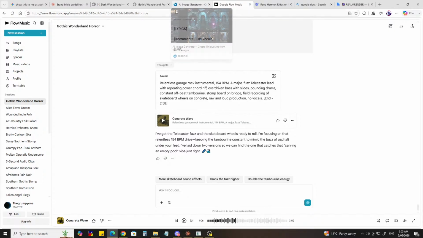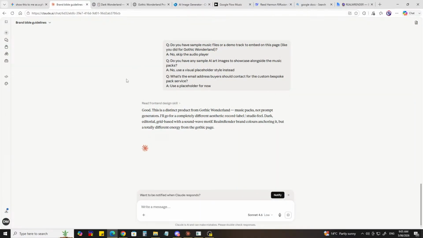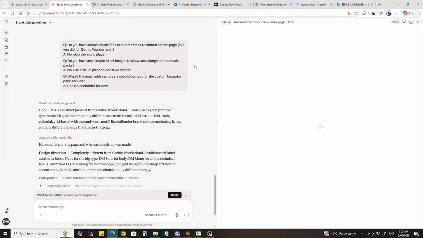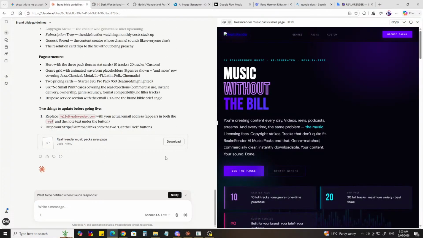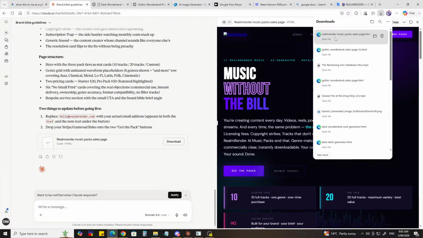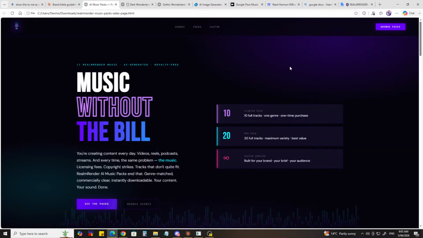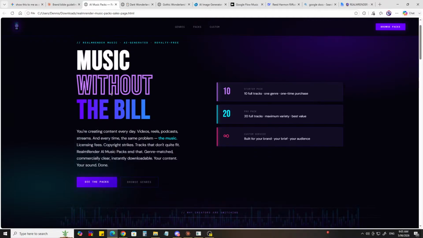So, you have multiple ways of making sales for this. Oh, we got our sales page. Pain point. Let's go to download here so that we can actually see. And this is literally for music without the bill. I actually like this one. So we have music without the bill.